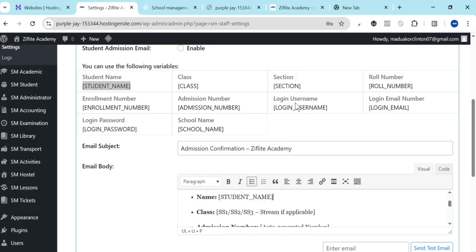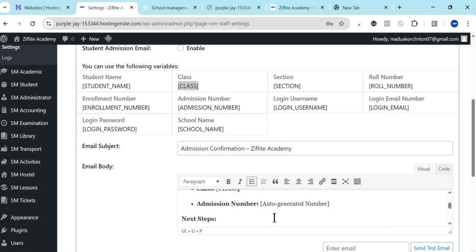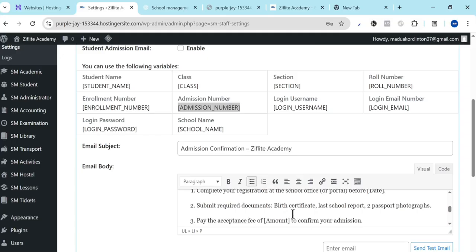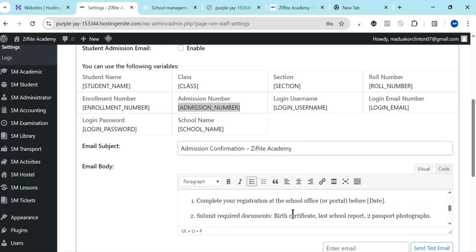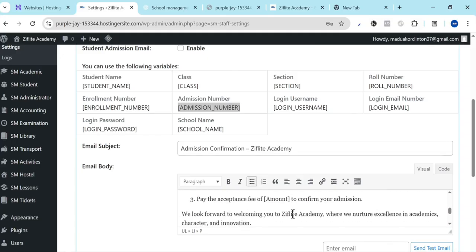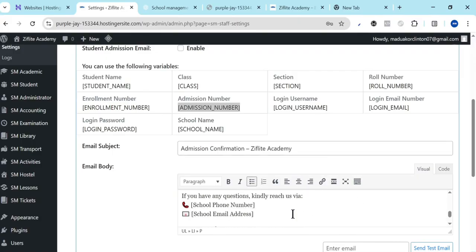Then class, you copy this short code here, you paste it. Then you have your admission number. So this is our admission number. You copy the admission number, you paste it here, and it gives all that information for next step, port details, you know. So you still have school number and all.